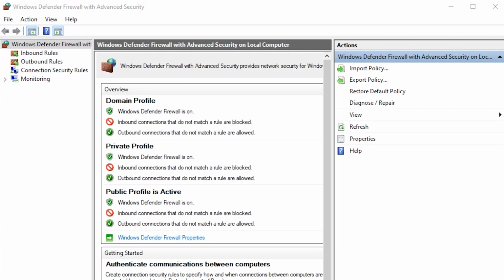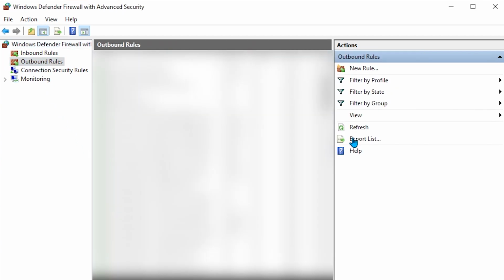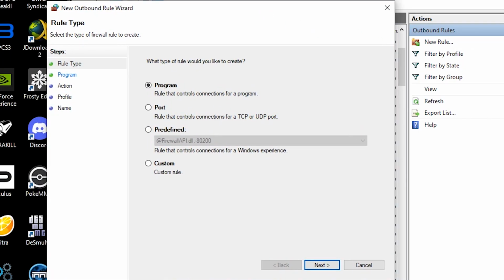This window might look rather intimidating, but it's fairly straightforward. On the left hand side of the window, click on the text that says Outbound Rules. Then on the far right hand side, we're going to click on the text with the picture of a wall next to it called New Rule. A neat little setup wizard should appear. For the first step, make sure Program is selected and click Next.